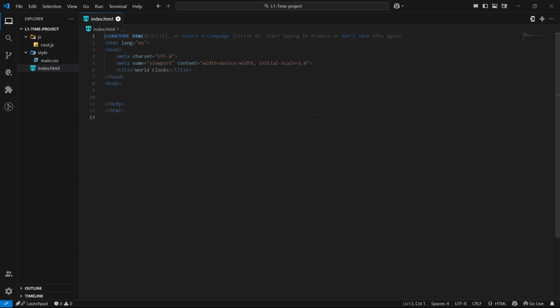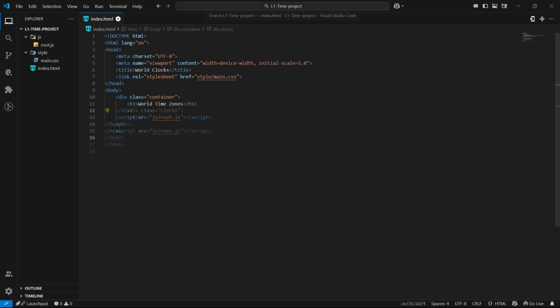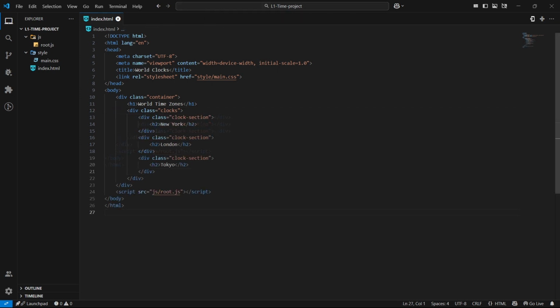Now let's dive into the index.html file. At the top, we set up the basic HTML5 structure and link our CSS file from the style folder and our JavaScript file from the JS folder. Inside the body, we have a main container div with the class container. This holds our main heading, World Time Zones, and a clocks div that contains 3 clock sections, one each for New York, London, and Tokyo.